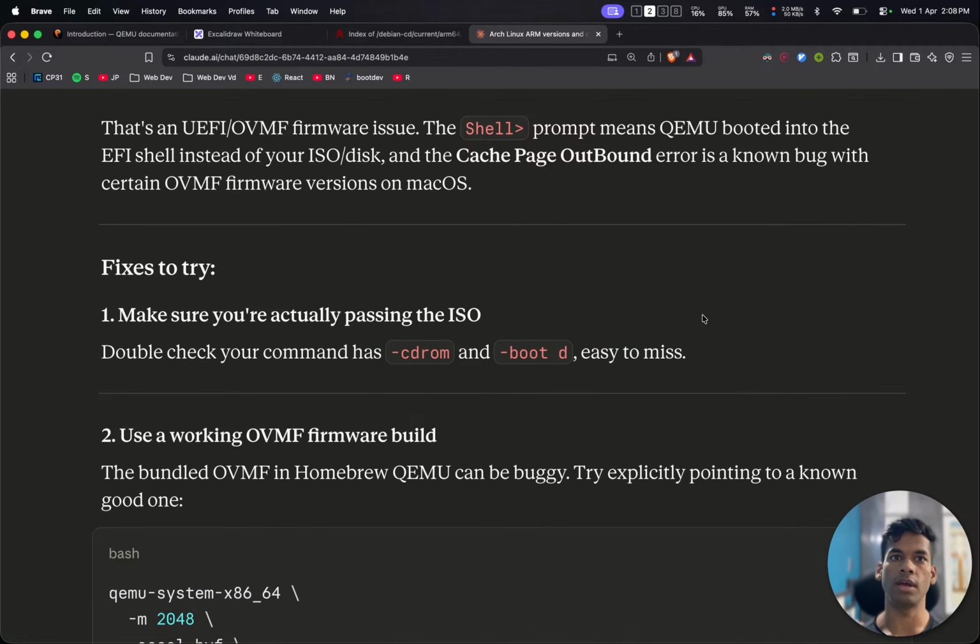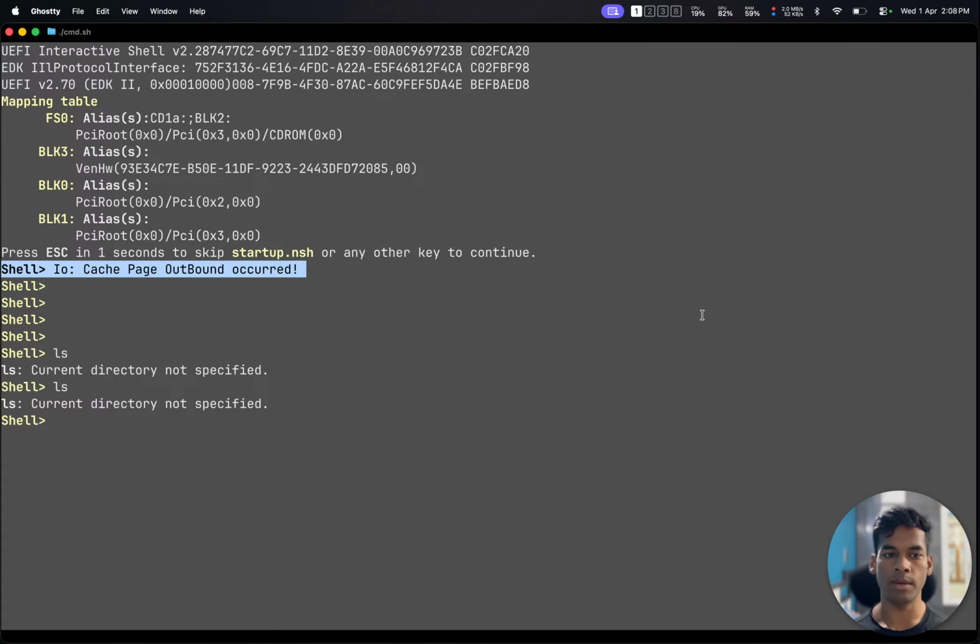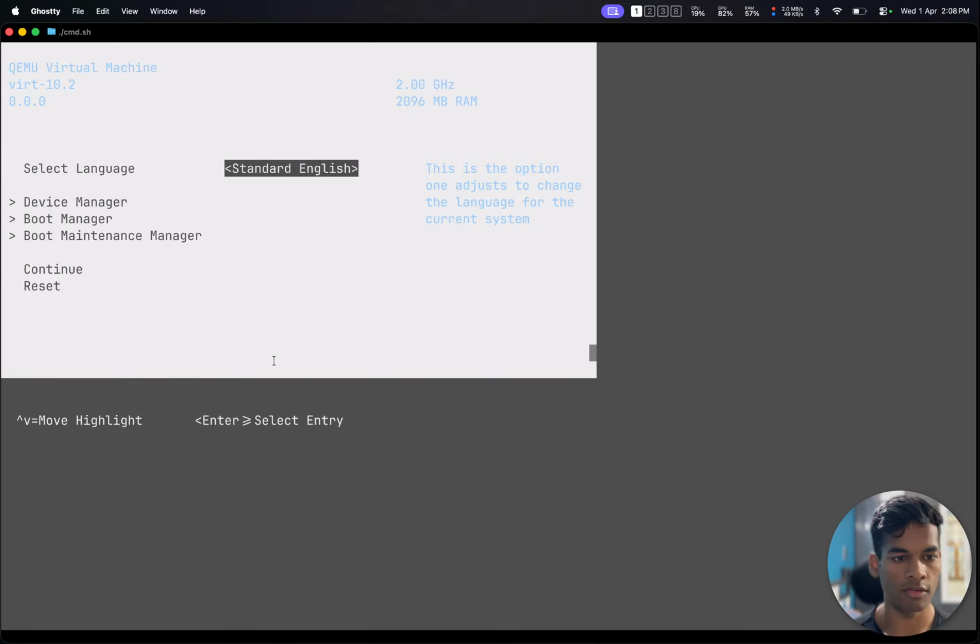Okay, so QEMU feels like there is no ISO to run. Okay, so yeah, it feels like there is no ISO to run. Reset, continue. How do we exit?